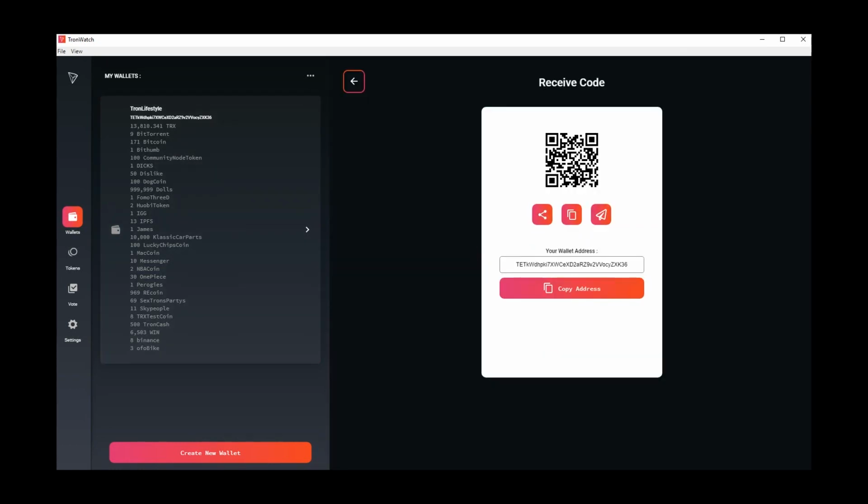Then you can click the back arrow to get back to the main area, and then we'll click receive. From here, you have access to your wallet receiving address in the form of a QR code, which can be scanned by a mobile Tron wallet app, or you can copy the address right down here where it says your wallet address from beginning to end and then send it to whoever is trying to send you Tron. You can email it or send it via social media message to whoever is trying to pay you in Tron.